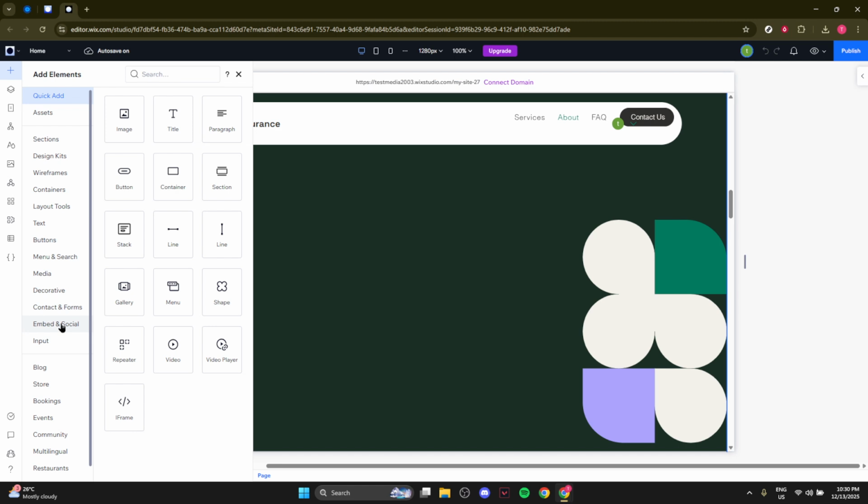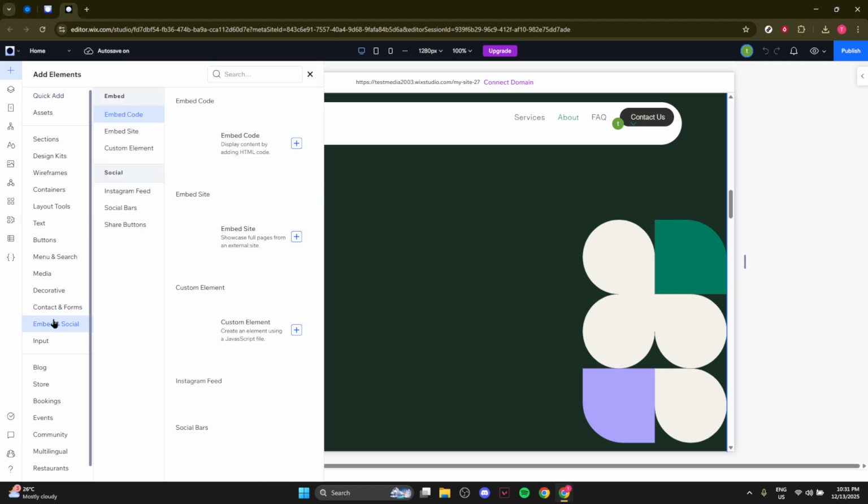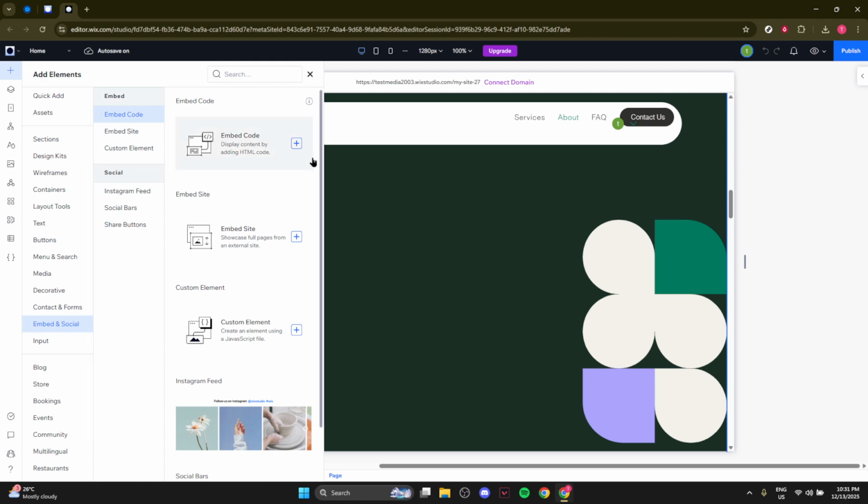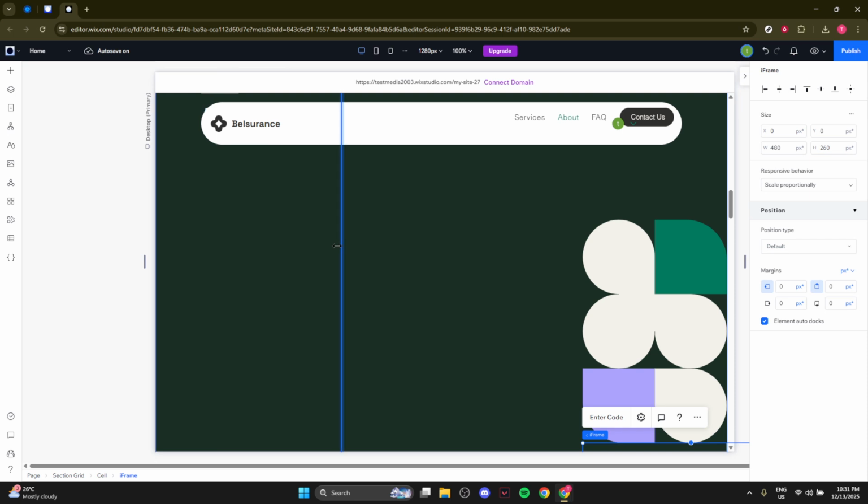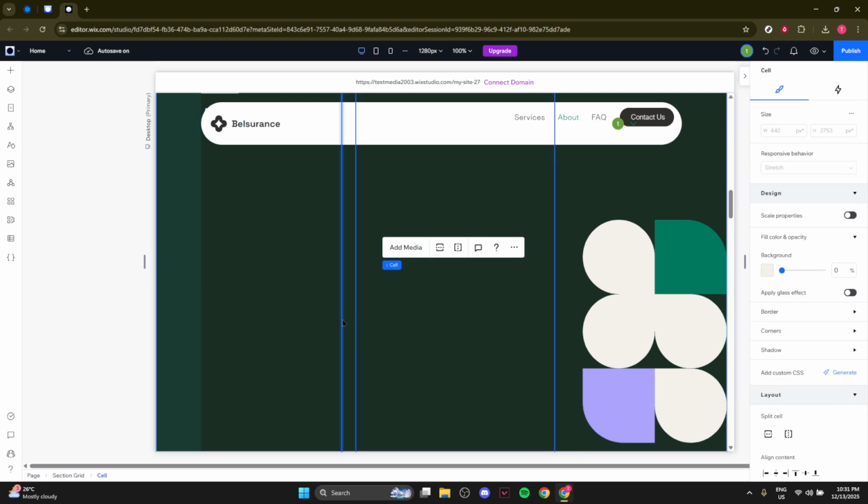From these options, we are looking specifically for the Embed Code category. When you find it, the choice you want to make is Embed HTML. Selecting this will open up a field where you can directly paste the Calendly embed code that you copied. Now it's as simple as pasting that code into the field that appears. Once you have done that, your Calendly scheduling interface will be instantly integrated into your page.